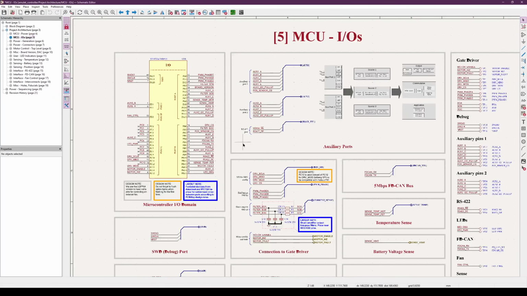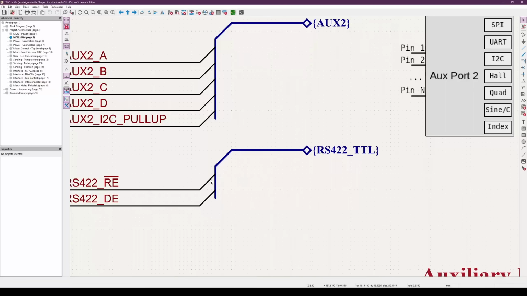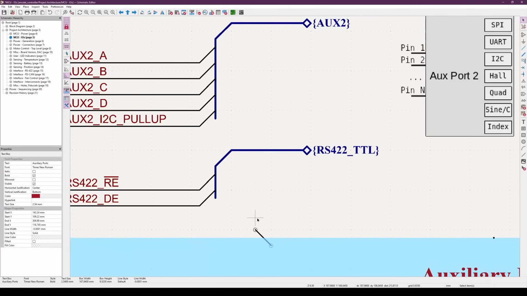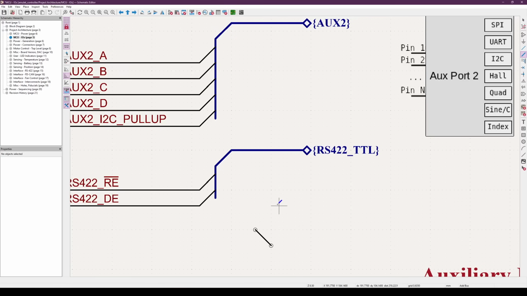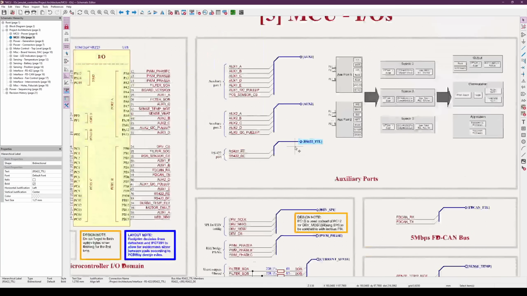To create a bus, you can simply use this bus tool, which you can find here on the right, using this and this. And you can simply define your bus by putting this into brackets.